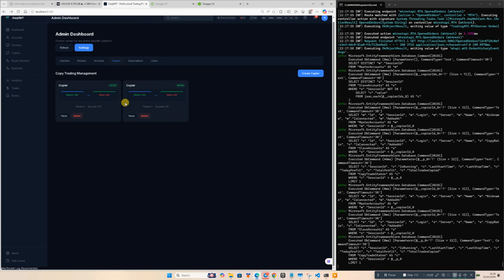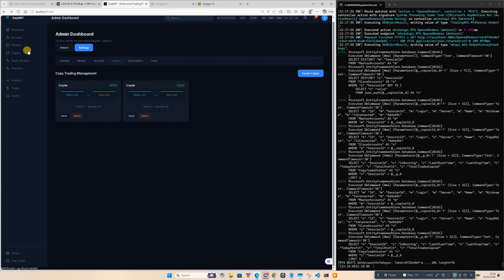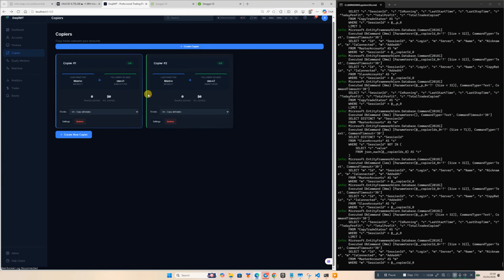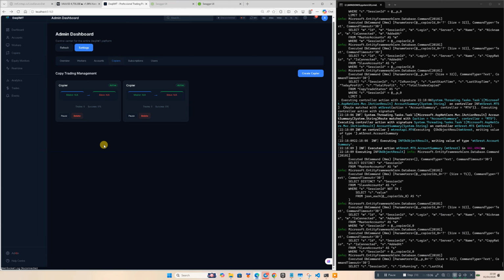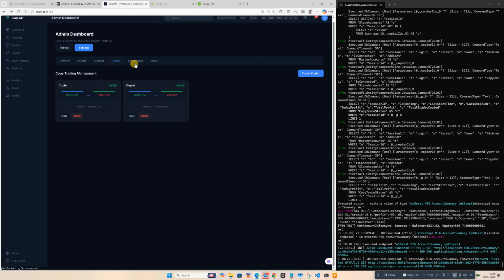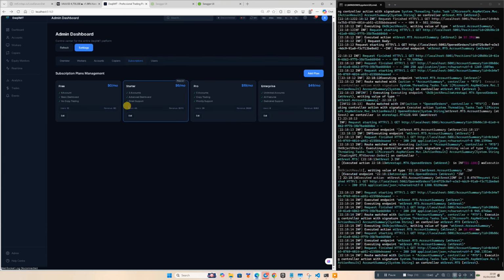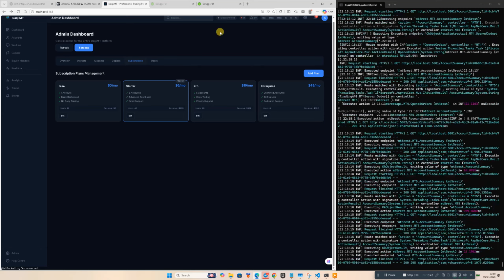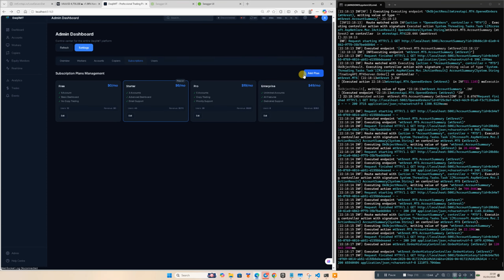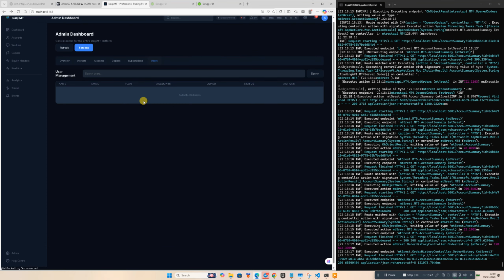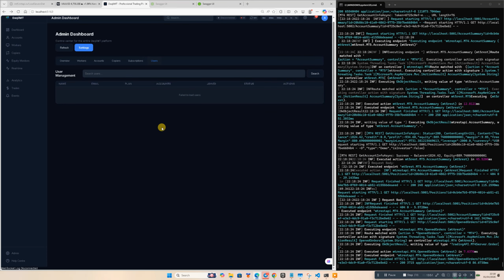So copier, we have two copiers. Like if you remember, in our copier we created two. So in the setting we can see that there are two. So the platform will have subscriptions like free, whatever, and so on. We can add plans if we want. Users will be here when they register in your system. So this platform is for sale after it becomes ready. Everyone can buy it and can have his own business of copy trading, a professional copy trading.